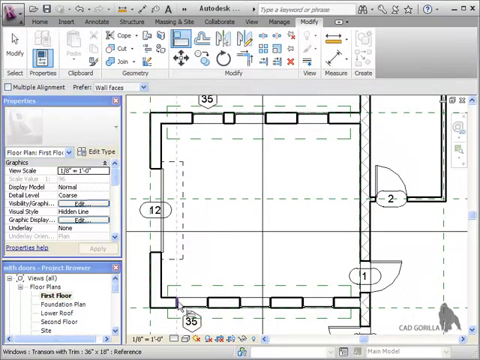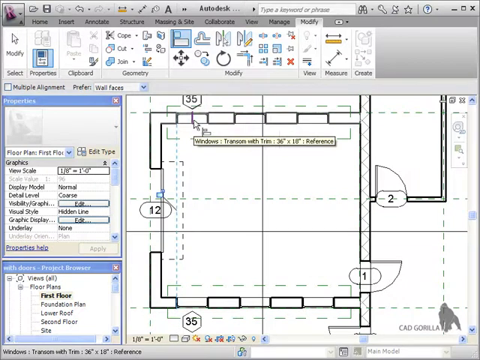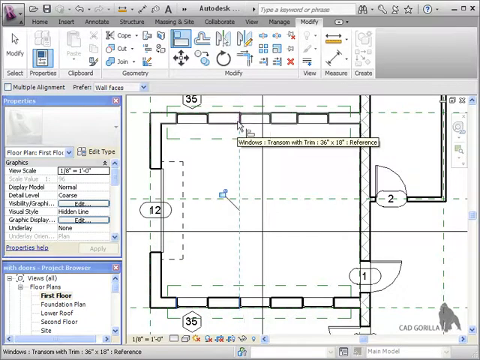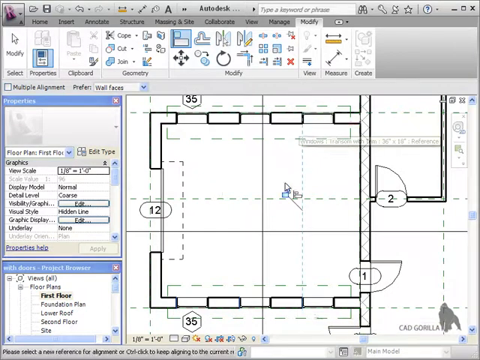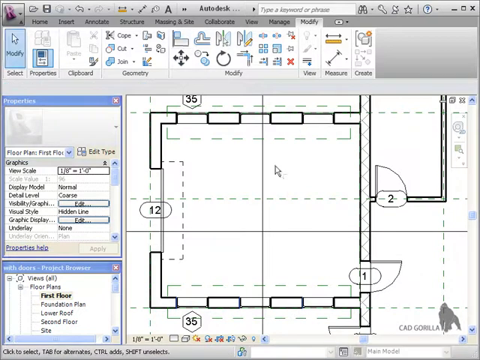Select the target first, and then select what you want to align to it. I can lock the alignment as well. I'll align the last 2 windows. And that's all the windows we'll need to add. So let's switch to the 3D view and see how everything looks.